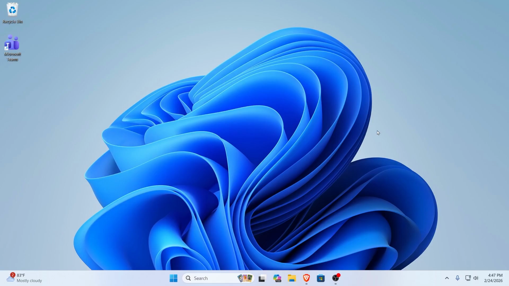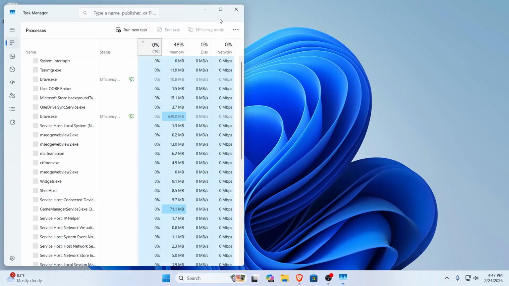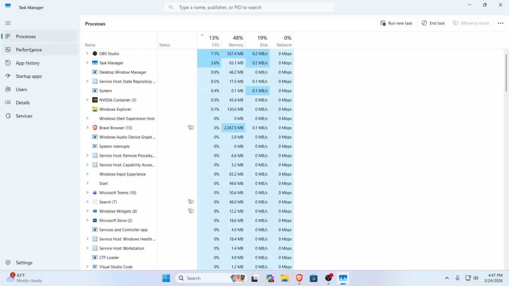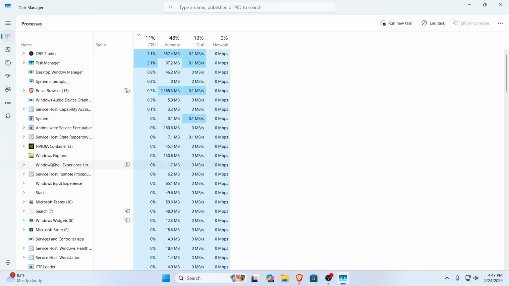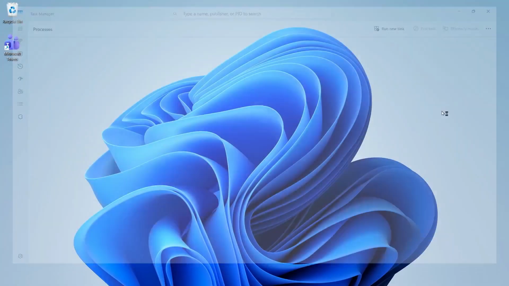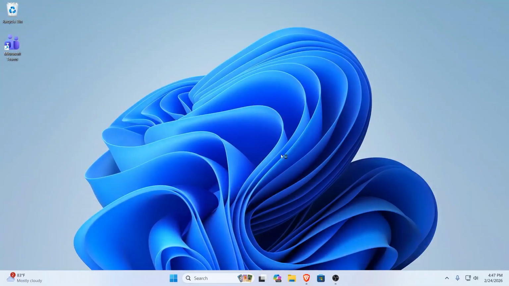So, at first, what you have to do is simply right-click on your taskbar and open up Task Manager. Just expand this. Then from here, under Processes, find Windows Explorer, right-click on it, and click on Restart. This is going to restart your entire Windows Explorer, and after that, your recycle bin should open.